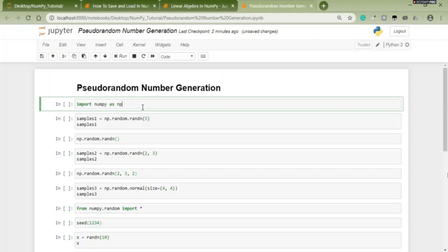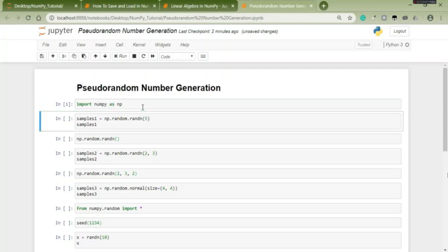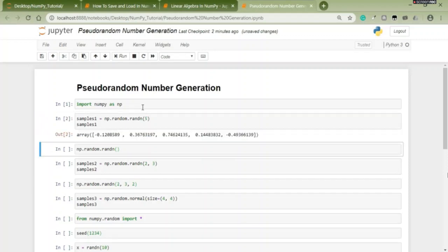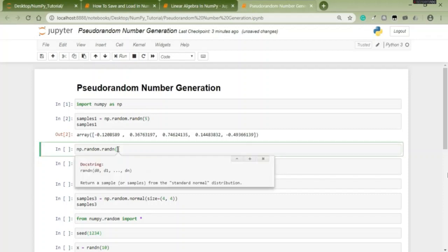Let me create a range of random values from the random module with the randn function. That is np.random.randn. If we do not pass any integer value, it will simply generate a single random number. The docstring says it returns a sample or samples from the standard normal distribution.